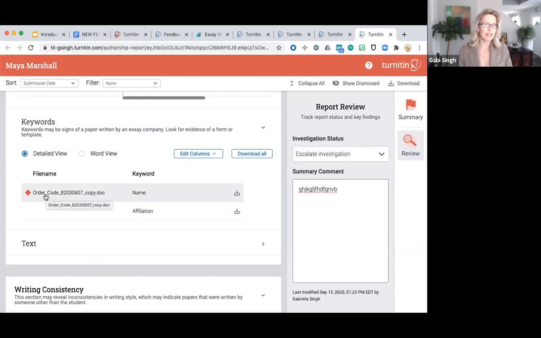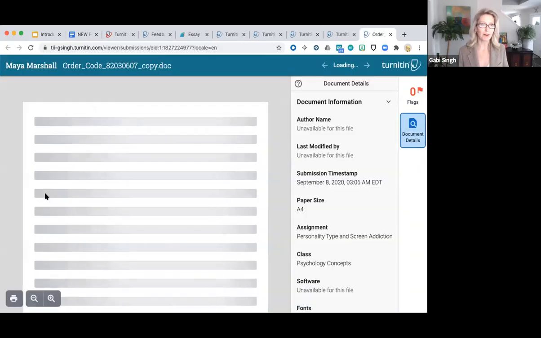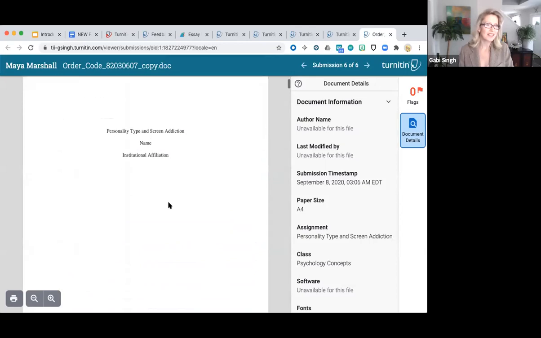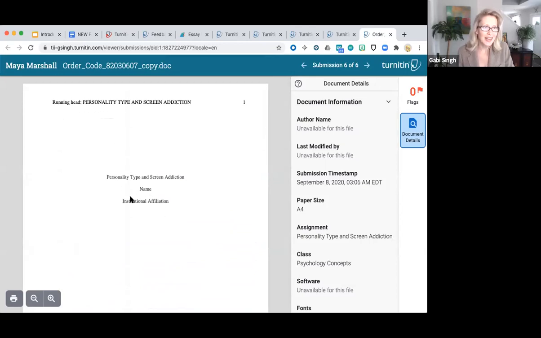Anytime in this report, when I'm looking at this, I can click in and actually go directly into the paper to look and provide more analysis. So here you can see, this is the header of the paper. It says name and institutional affiliation right there. It's kind of strange that a student wouldn't type their name, but just type in the placeholder instead. So that might be an opportunity to ask some more pointed questions.